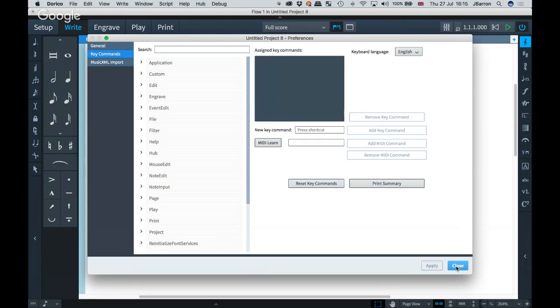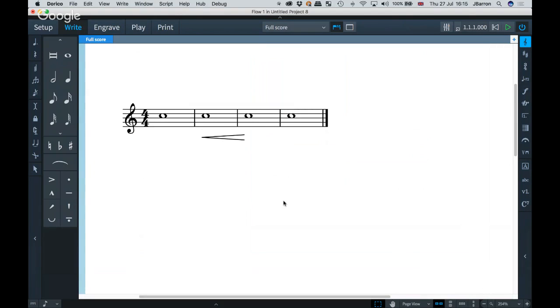In the future, we're going to add some functionality to let you keep your key commands, and you'll get any new ones that get updated with the program. But at the moment, hopefully, you haven't added too many key commands yourself.